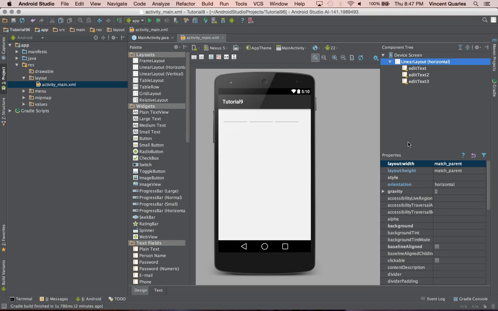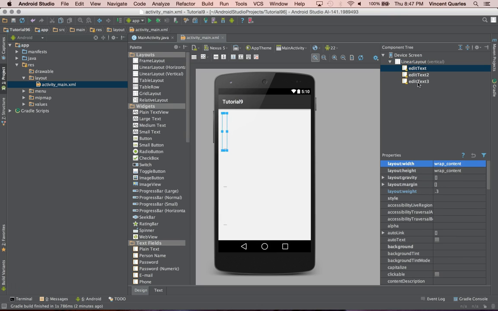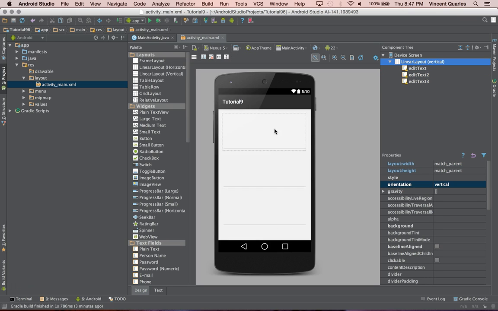But what if we want a vertical linear layout? Well, you can click on your linear layout on the component tree, go to Orientation, and click Vertical. And now you can see we have 3 plain text fields that are vertically allocated a third of the screen each. To make them look a little bit better, we can highlight all 3 and set their layout width property to match parent. And there we go. Now we can easily see that the 3 edit texts are evenly allocated a third of the screen vertically instead of horizontally.